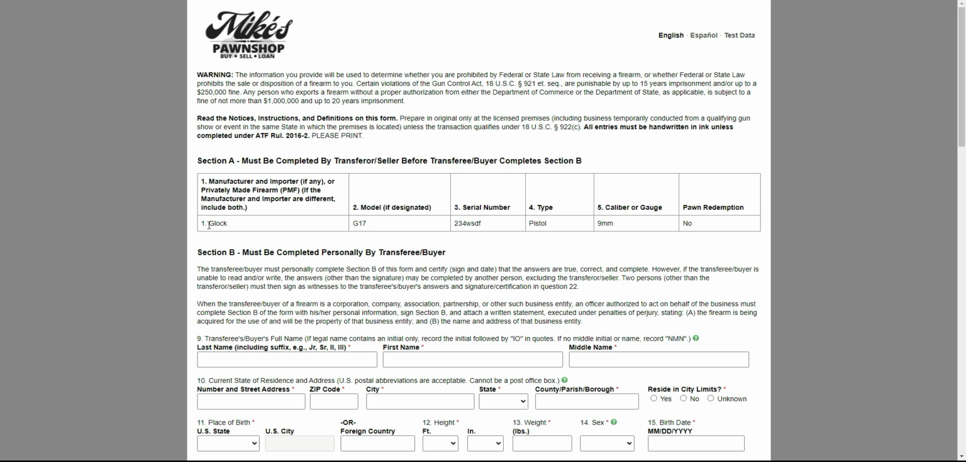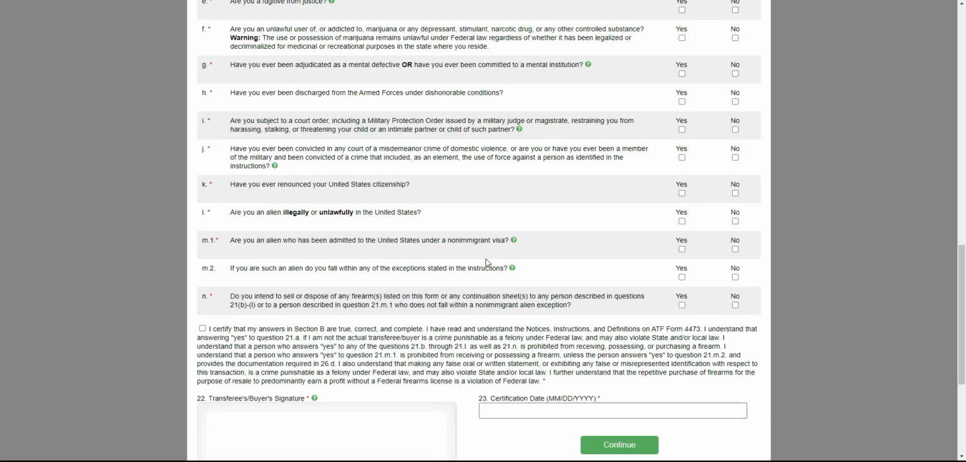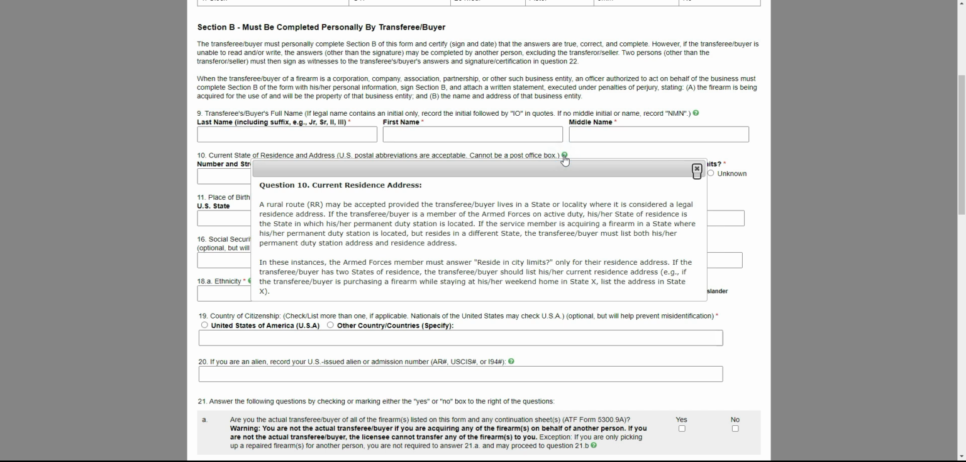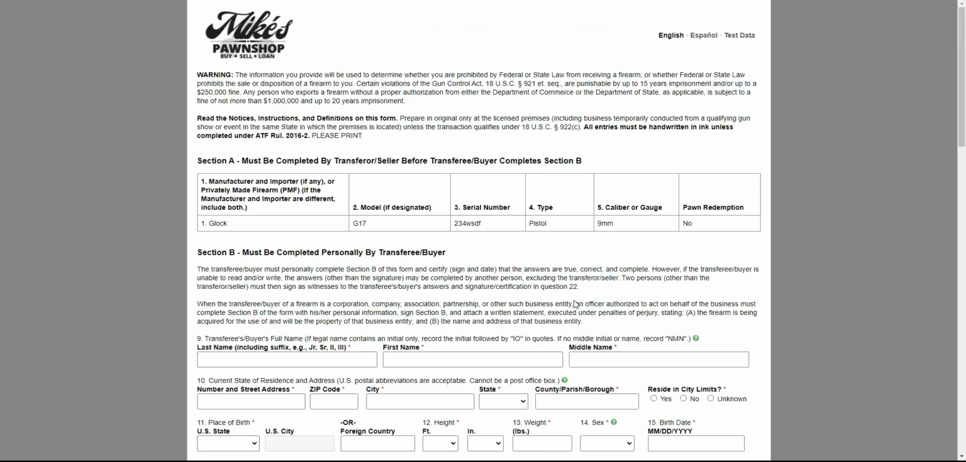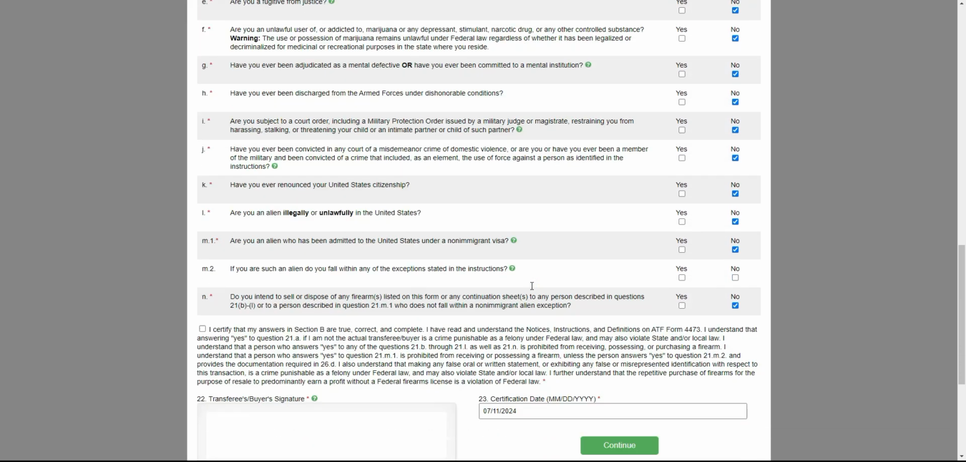So section A is already filled in. Here, section B is what your customer will need to fill in all the way down. So on the form, we have the question mark. To explain exactly what these questions are, I'm just going to go ahead and use my test data because there is a lot of information here to fill out. So I just want to show you quickly.